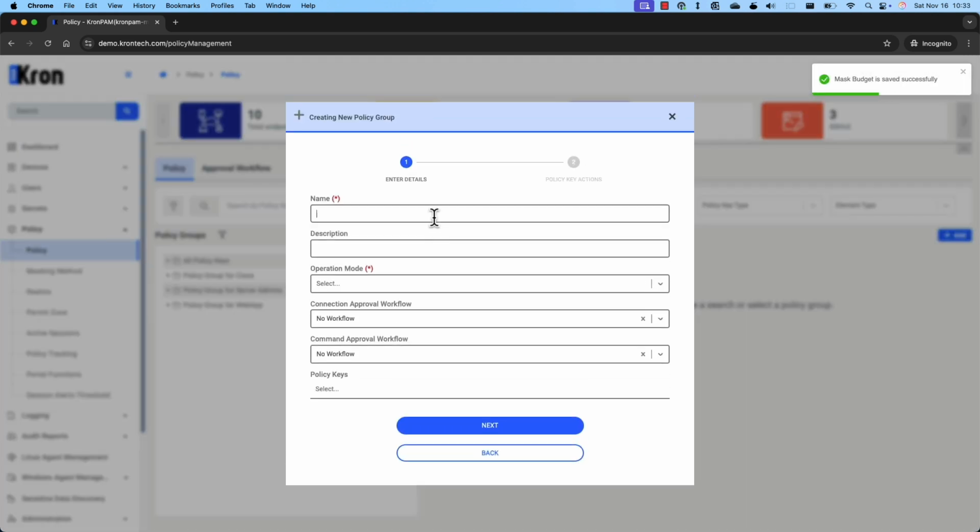The next step is to create a policy group where previously defined policy keys, such as black key and masking policies, are added for streamlined management.